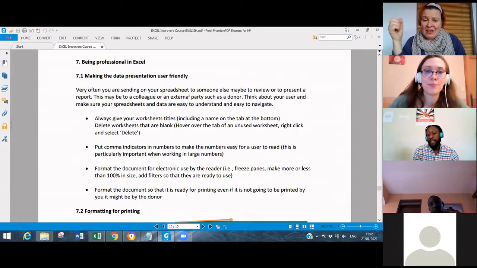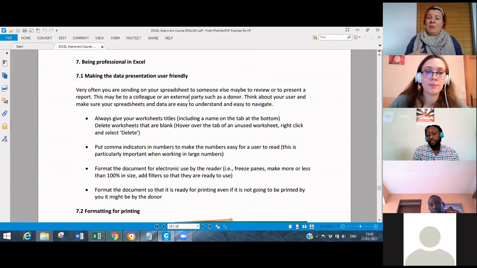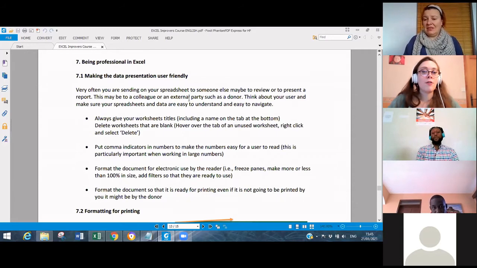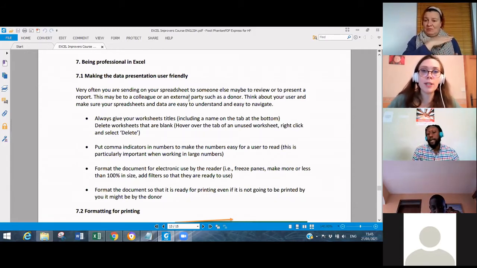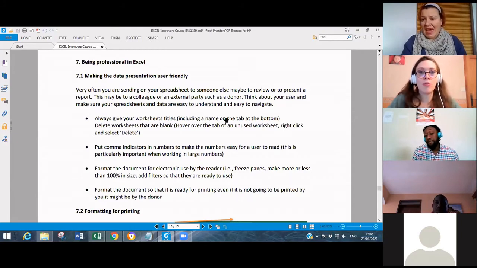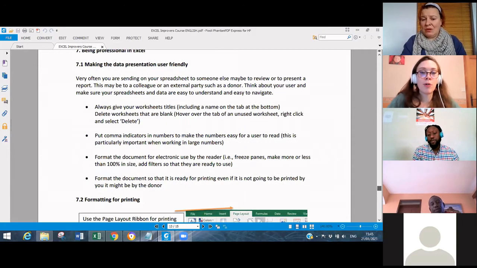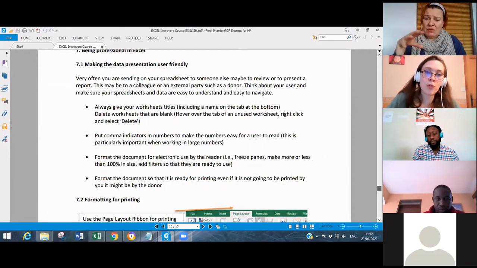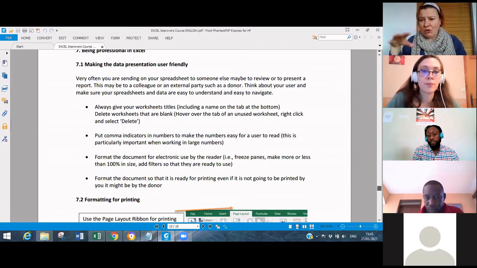As I said, format the document for electronic use by a reader. And so, as we said, do a layout to make electronic reading easier. Freeze the panes, have filters ready. And you can do this by freezing the panes, for example. The final thing is to make sure that the document is ready for printing, even if you're not going to print it.